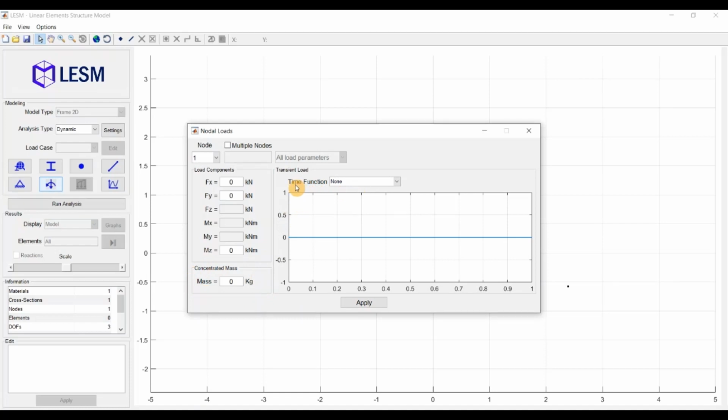In the node specification, when you choose to select multiple nodes, you can also choose what you want to apply to all the selected nodes. If it is everything that is being set in this window, if it is only the load components that are being provided, or if it is only the time function that is being selected.